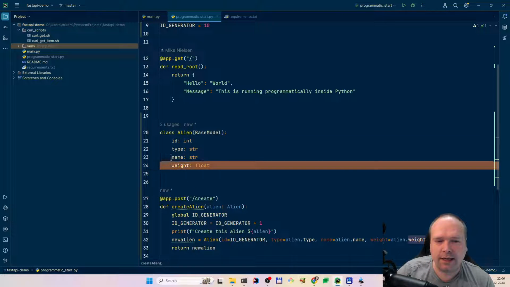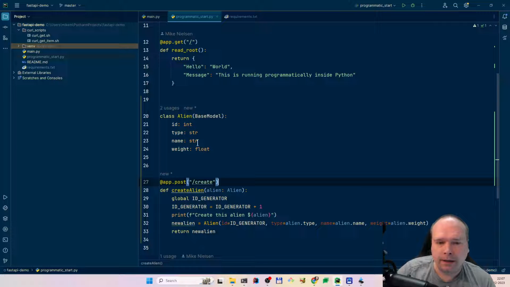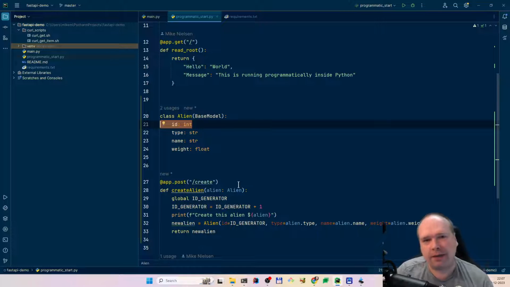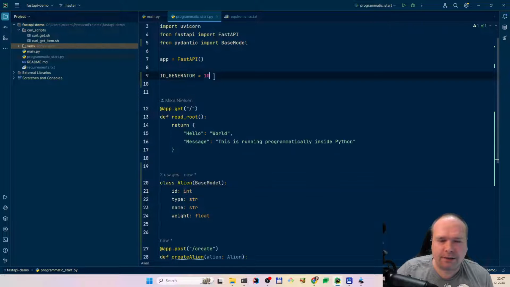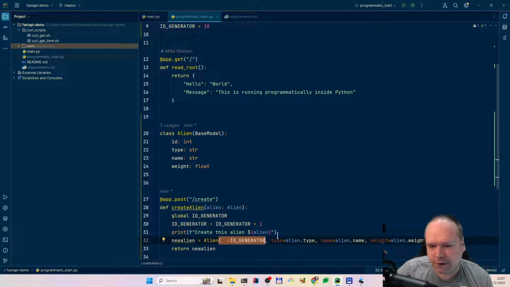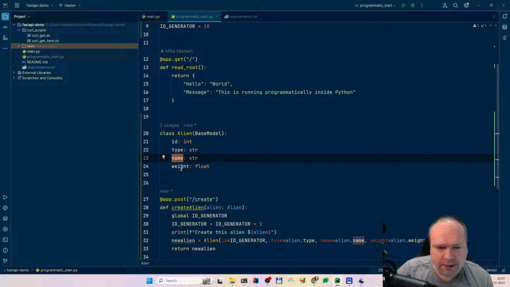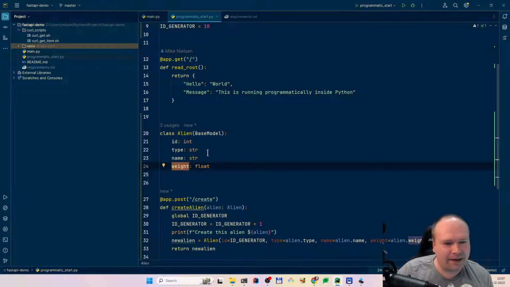We're going to post an alien right here to the endpoint, and then we are going to give that alien an ID. We are pretending that we are persisting it into a database system, but we are not doing that. We are just generating an ID that starts with 10, and then it will just increment that value by 1, and then we will set that ID right here, and then we will return that alien, the new alien with the ID afterwards. The alien has a type that could be like squid or something like that. Then we have name that could be like Mike, and then we have the weight of the alien right here, and that is a float.